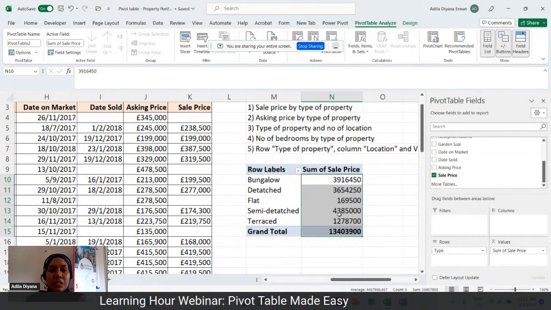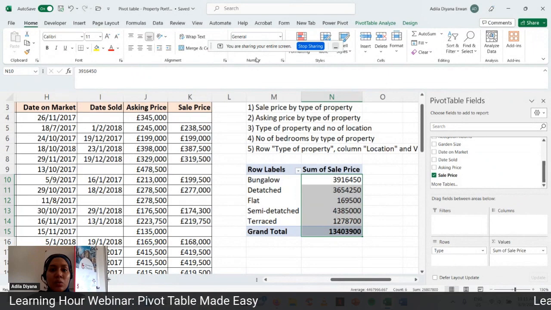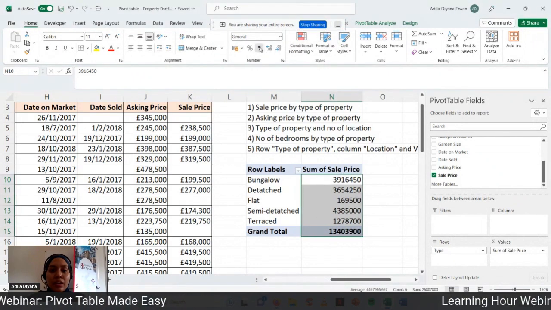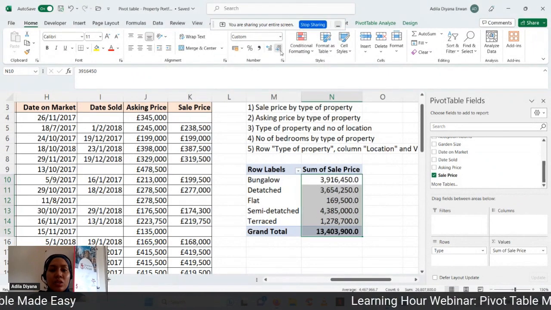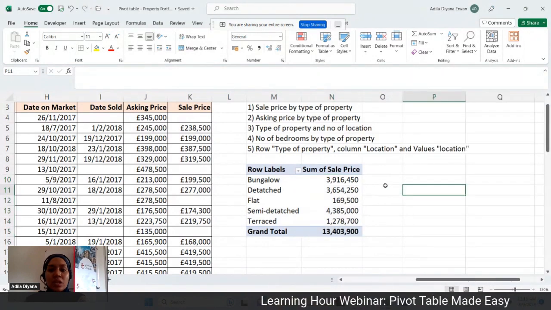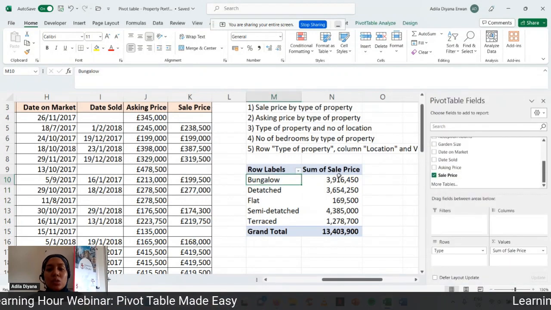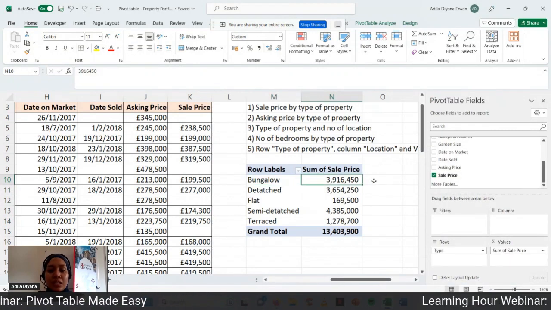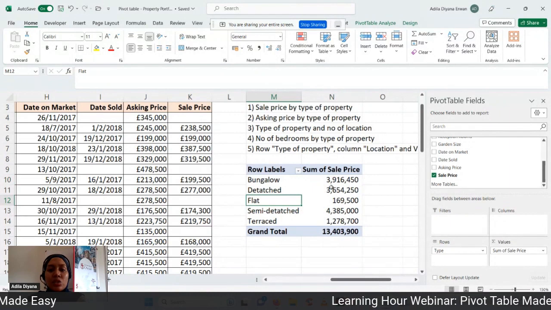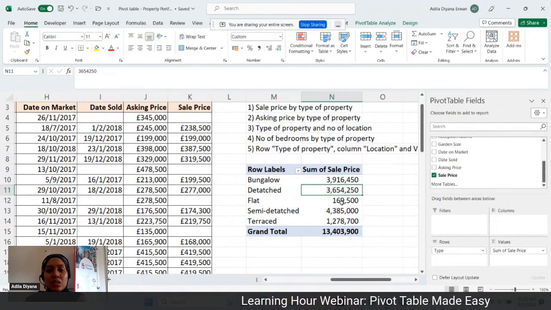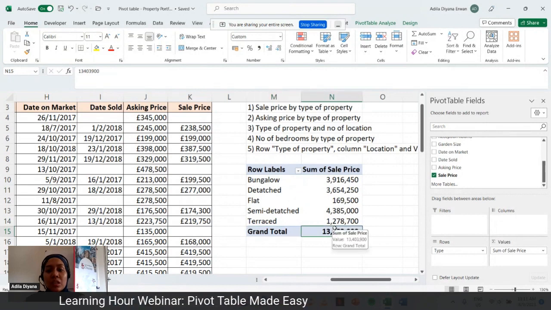So here the numbers, I'll apply comma under the Home tab, right? And then I reduce the decimal places. Okay, so now I have a very nice summary showing the sale price by type of property, whereby for bungalow the total sale price is 3.9 million, detached 3.65, flat 0.17, and so on. And here we also have the grand total.